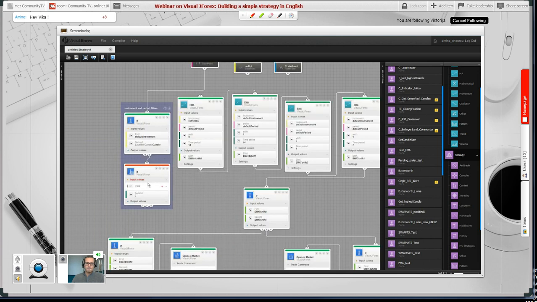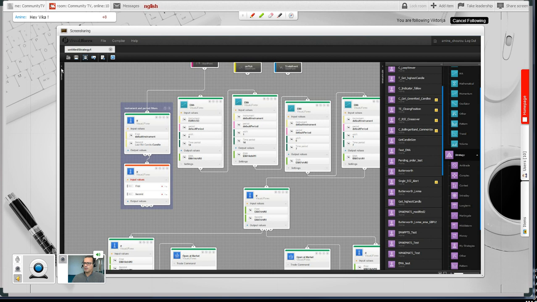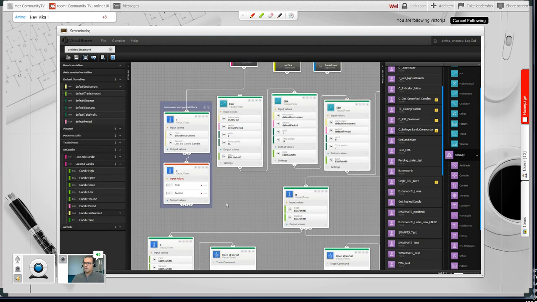So I need to fill it properly, and then it will turn gray. Remember, this one was the filter, and I should say that my default period should be equal to my candle period, like this, and then connect my block, and here it turns gray. All right.